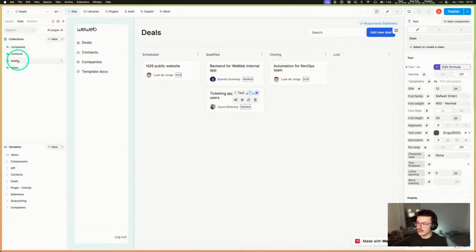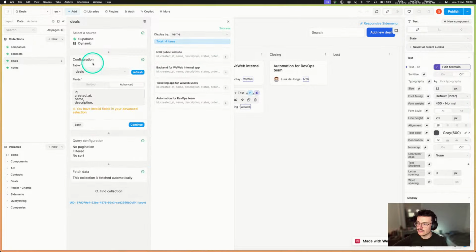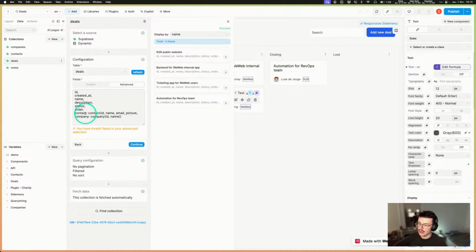So the way I've done it, for example, for deals, is that thanks to the plugin you've got the guided mode, which is fetching the fields of the table directly. But if you want, you can use some kind of, it's specific to Supabase, but it's like GraphQL. It's a GraphQL-like syntax to actually fetch data related to other tables. So for example, here, because I've got the contact ID, I'm asking Supabase to give me the contact ID, name, email, and picture related to the deal.